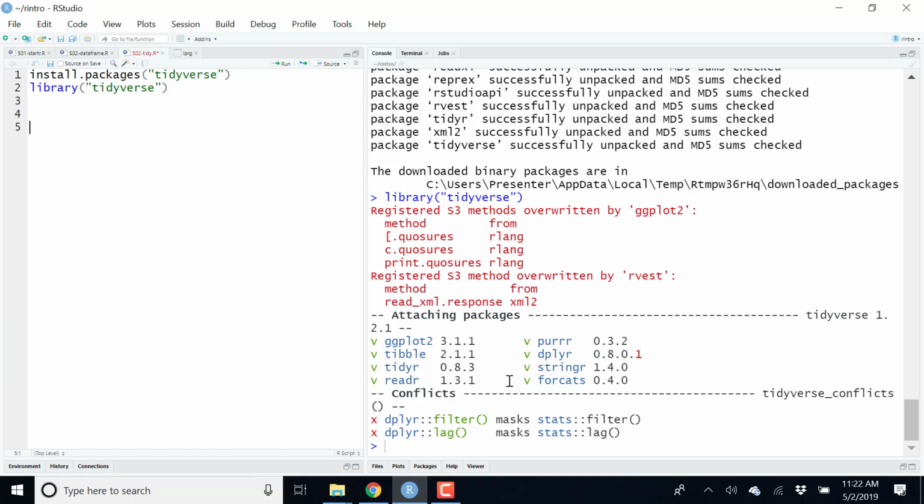We're also going to learn how to add new columns. Let me represent this. Adding new columns is called mutate.